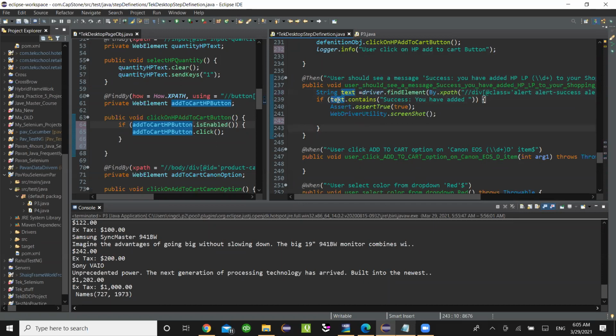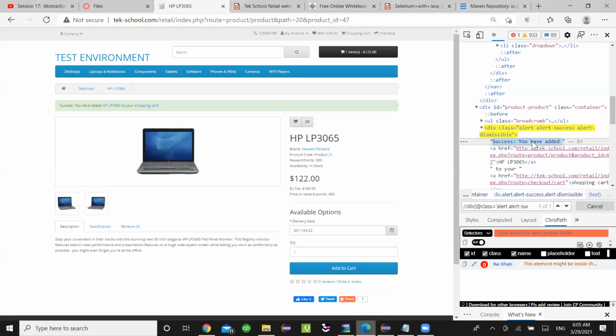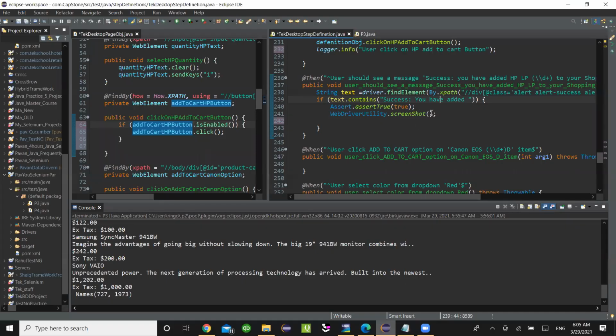Here I said if this text contains "success you have added" or whatever, I get the text from here. I come here and click this, I'm looking for this, then I come here and paste it. That's easy. If this contains this, assert true, my test case passes. If not, it's going to fail. So I'm taking a screenshot for this.